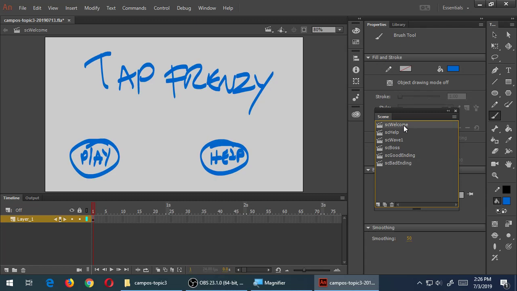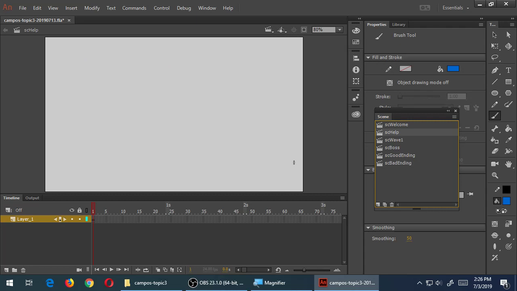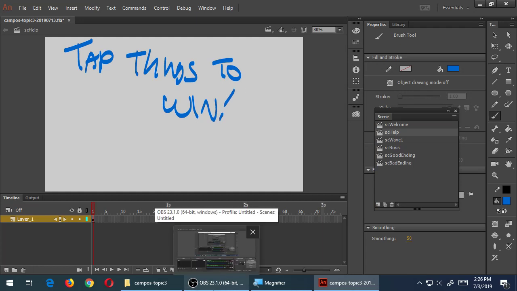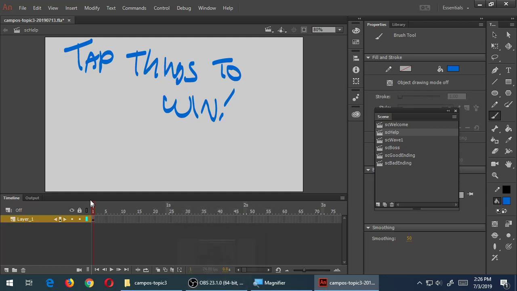These scenes are a little bit barren, so over on help scene, again, I'll fill this in better detail later, but I'll give some quick help. Tap things to win. You know, I can have a cool scrolling animation and amazing music that'll set the scene and all of that. Just something there, and then some sort of button to go back to the previous scene. Obviously, these buttons won't do anything yet. They need to be programmed.